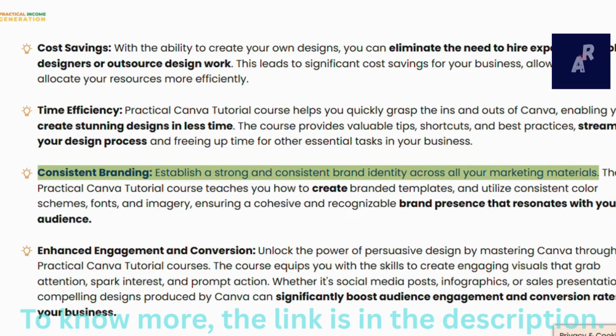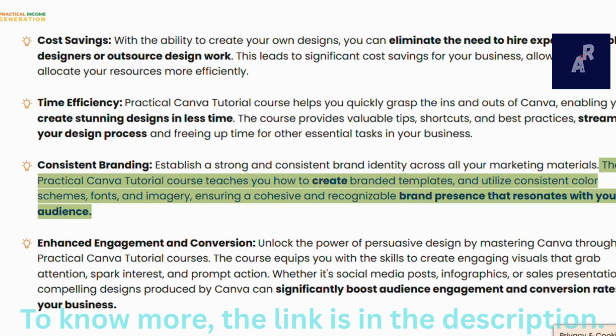Consistent branding. Establish a strong and consistent brand identity across all your marketing materials. The Practical Canva tutorial course teaches you how to create branded templates and utilize consistent color schemes, fonts, and imagery, ensuring a cohesive and recognizable brand presence that resonates with your audience.